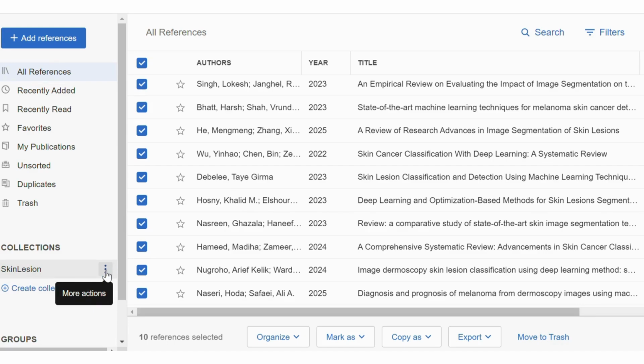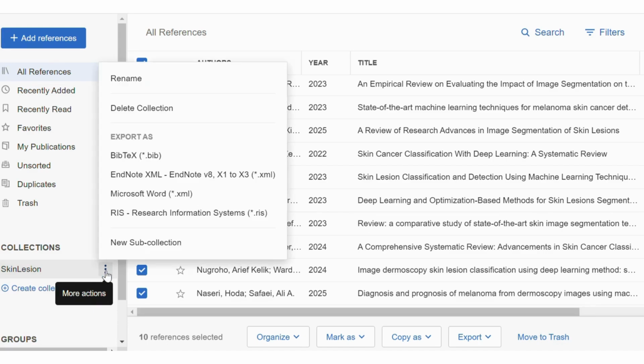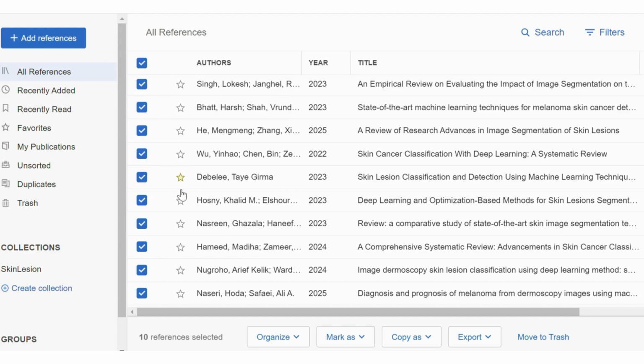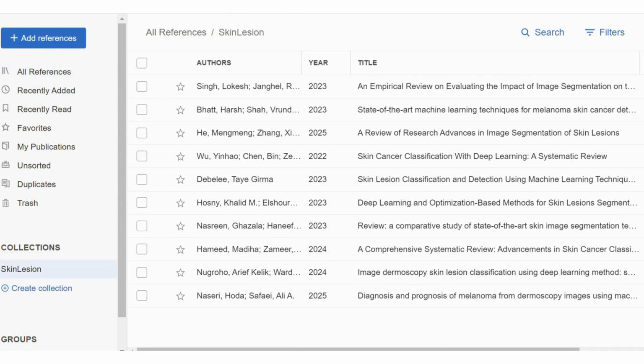Now click on the three dots next to your collection. You will see export options including BibTeX, XML, RIS, etc. So use BibTeX if you are writing your research paper in LaTeX. Use XML for integration with other tools. And use RIS for other citation managers. Let's export in XML first.